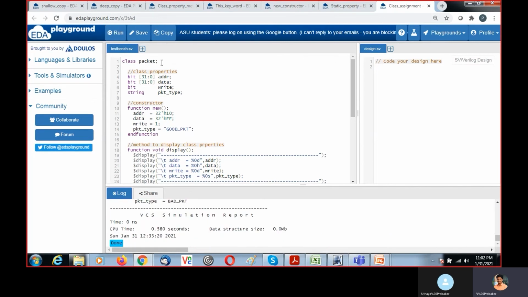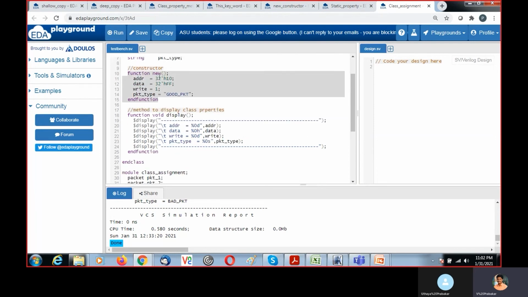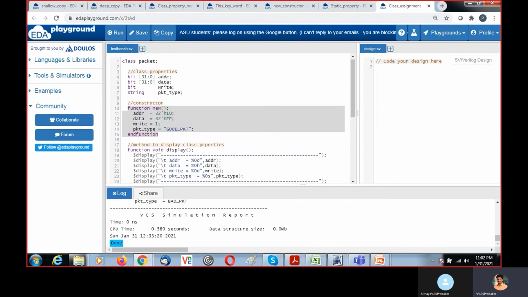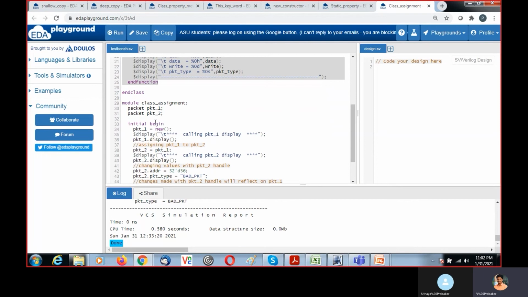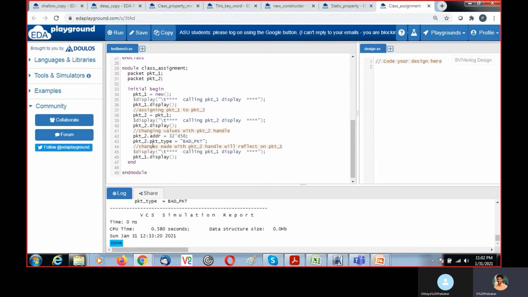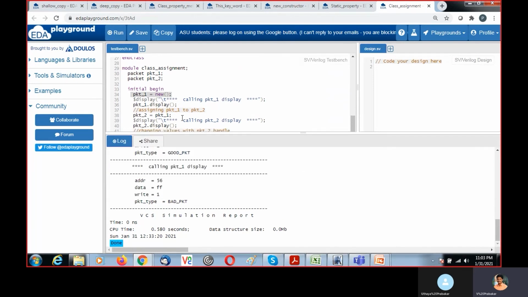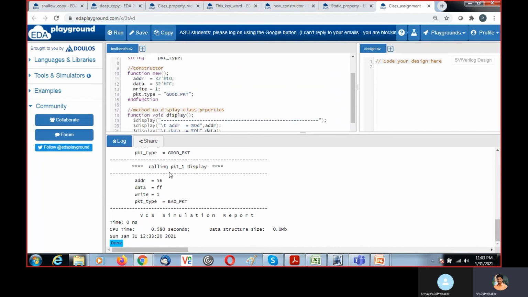Here in the packet class, I have these properties, and in the new constructor, I assign the default values for each property. Then this display task displays the values of each variable, and inside the module, I instantiate packet as pkt1 and pkt2. I created new for pkt1 and I am displaying. So I will get its default values, right?